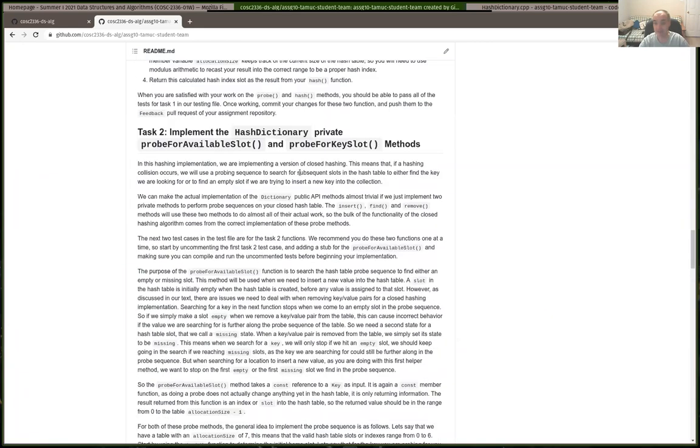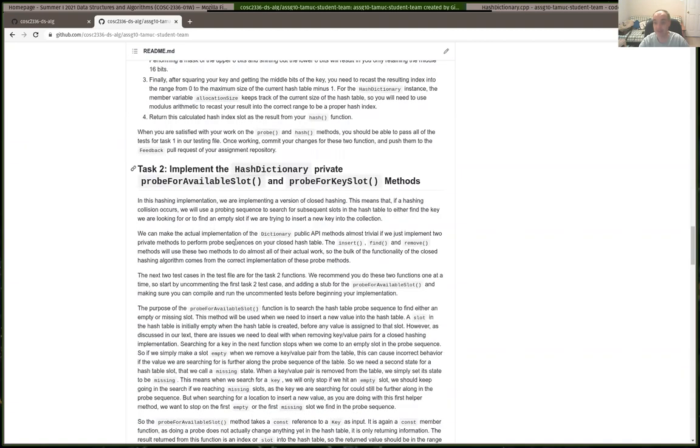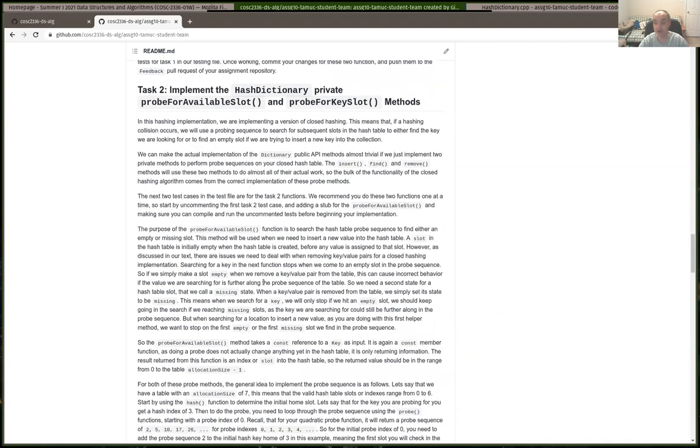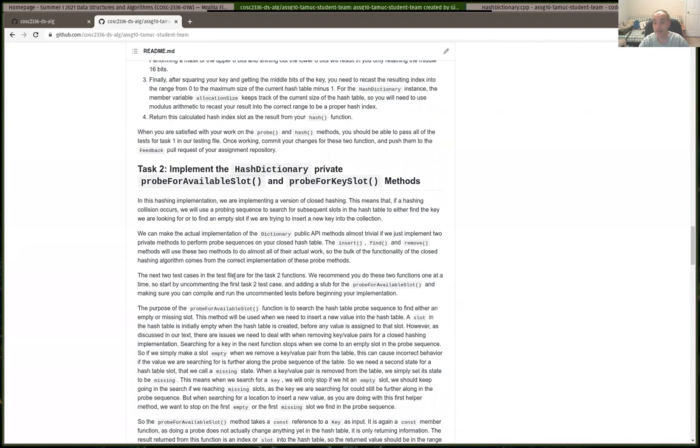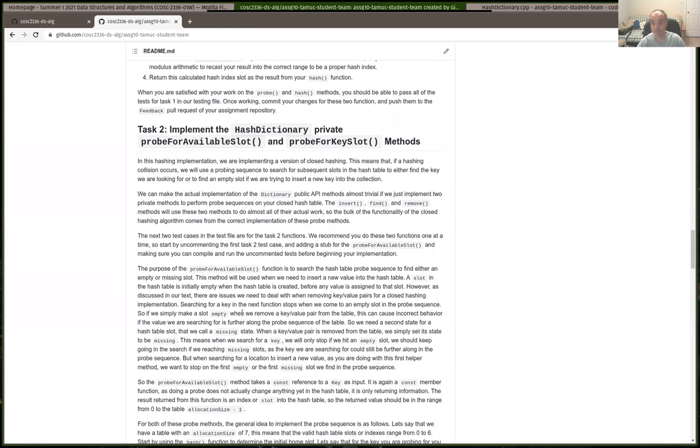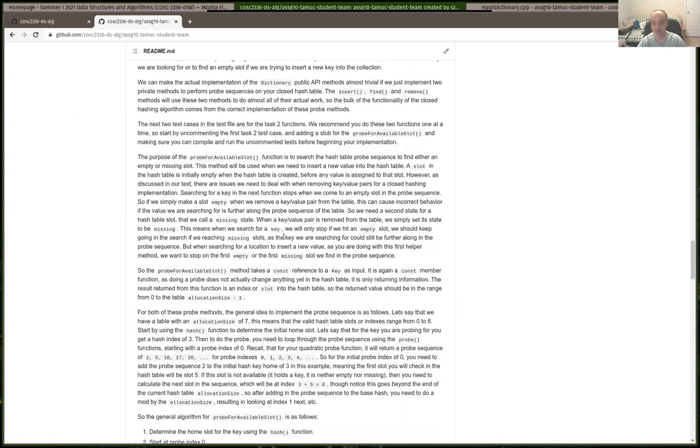Okay, so I think that's a pretty good start on the probe and the hash methods. So after that, for task 2, there's another set of 2 methods. These are going to be reused for all of the public API methods, the find, the insert, and the remove, for our hashing scheme. There are 2 different versions that will be used in slightly different ways: probe for available slot and probe for key slot.